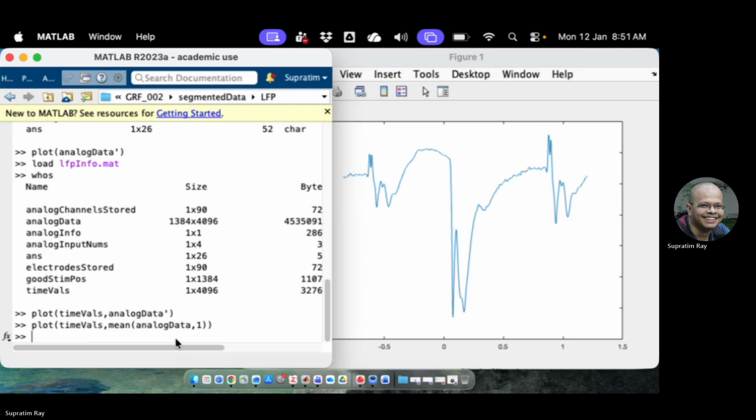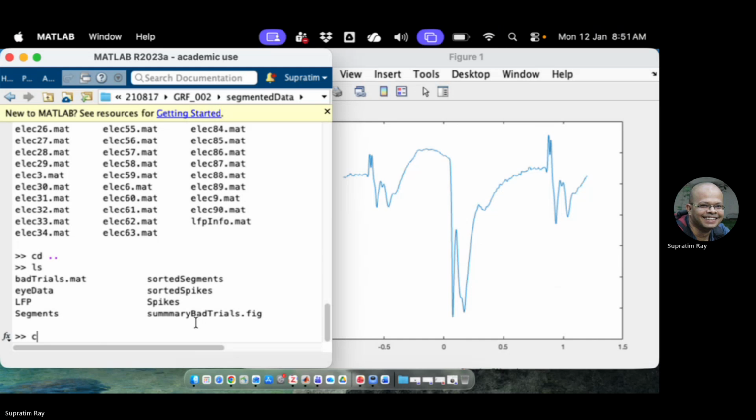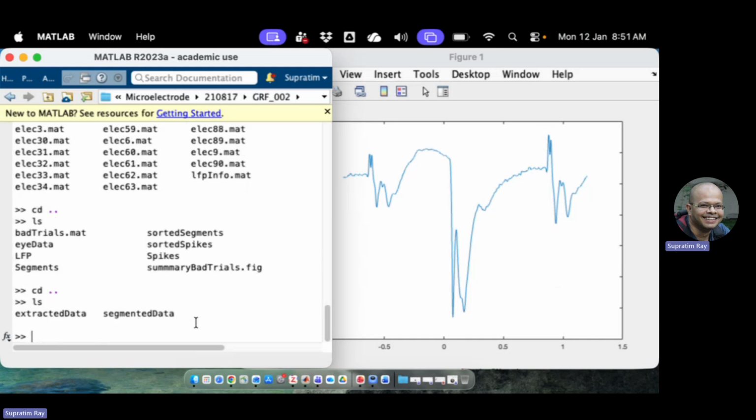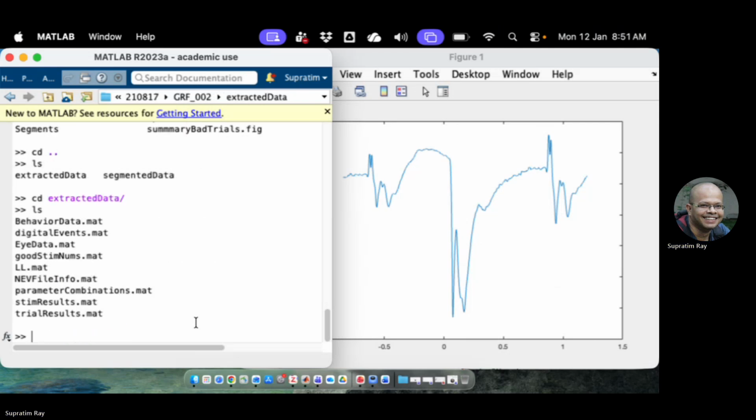Now, as you saw, different stimuli are shown to the monkey, right? So it's not the same stimulus. So you need to know what are the stimuli that are shown to this monkey. So for that, I have to go to extracted data. And there is a variable called parameter combinations. So I'll load parameter combinations.